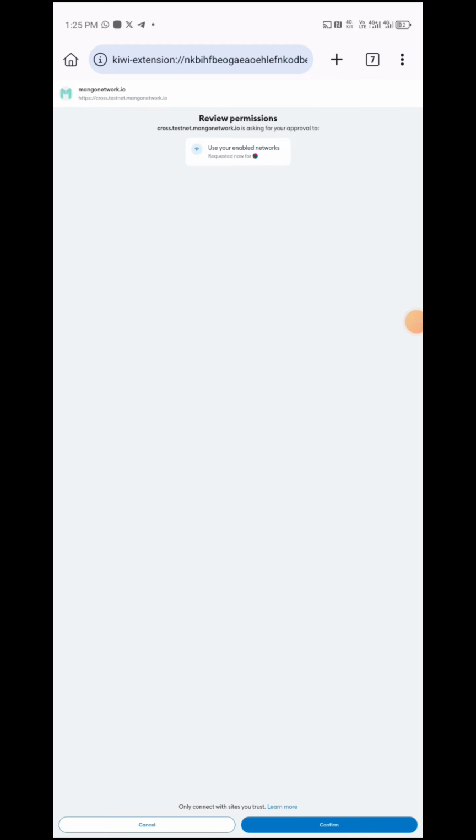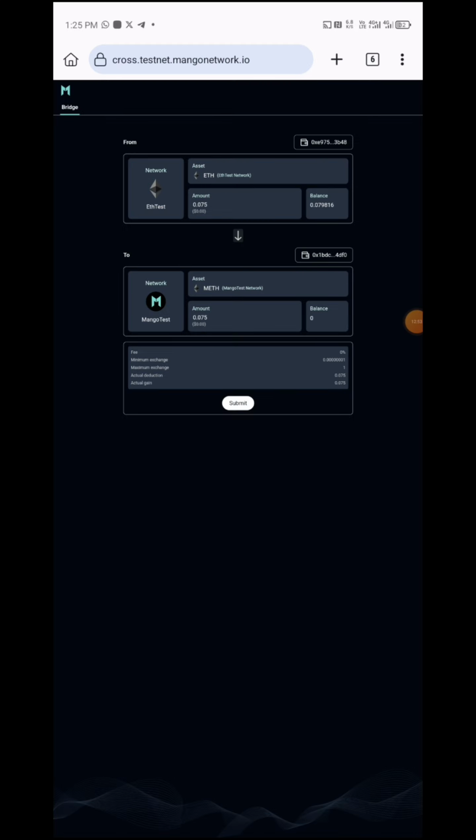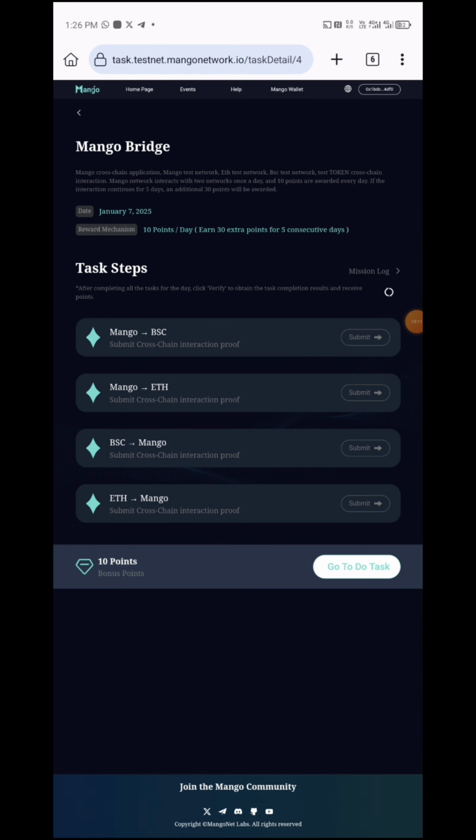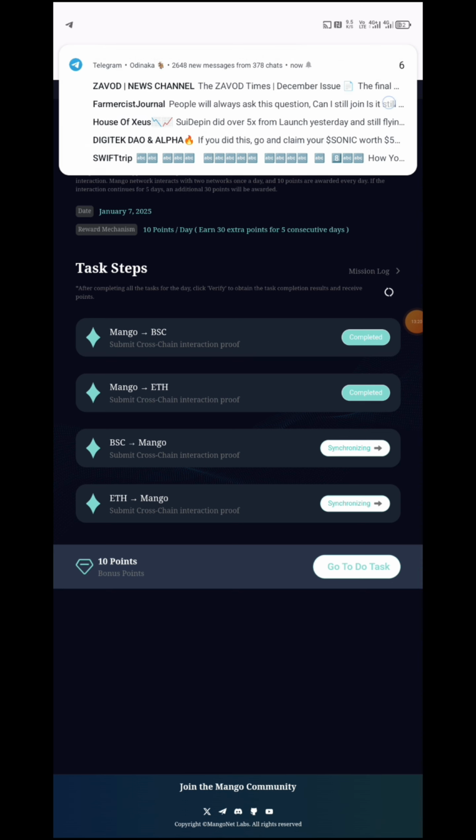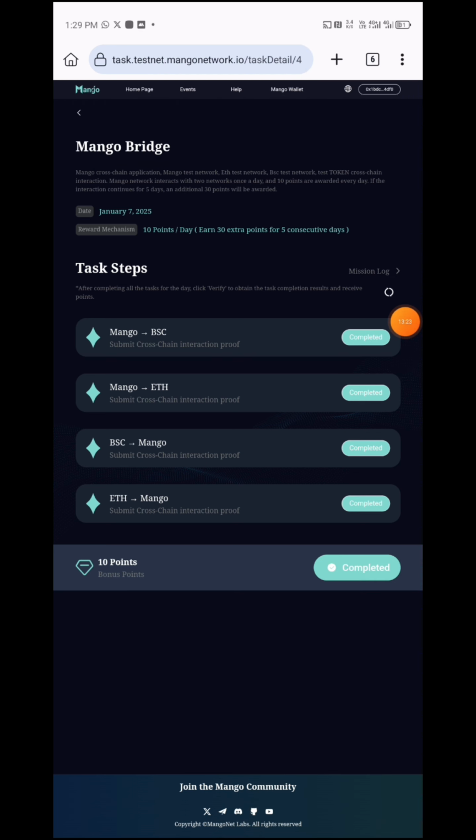It just went through. So I confirm. You confirm the transaction. So I think it's done. Let me refresh and check. Yes, it's done. So the next thing is to come back to this place and then click on submit. Click on submit. As you can see, it's already showing completed. So let's wait for the next two to complete. So as you can see, everything is completed.